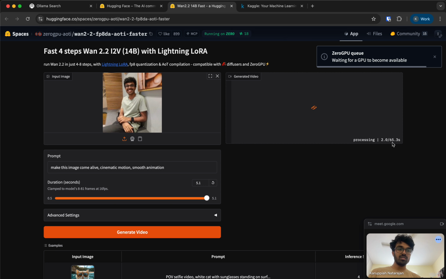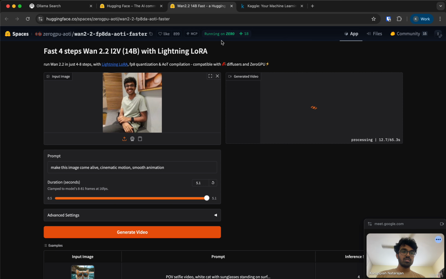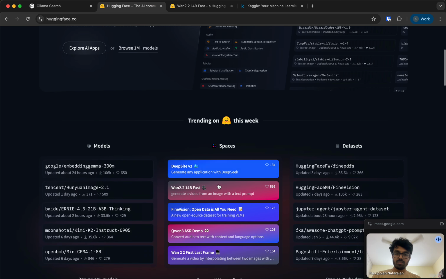So it's happening now. So it says it takes 65 seconds. The last time I did it said 75 seconds. 0 GPU queue, waiting for a GPU to become available. Okay, so let that happen. So it basically says generate a video from an image. So just one image and you can create a video with a text prompt.